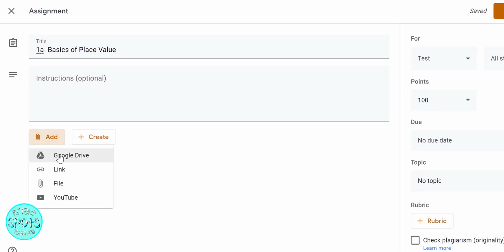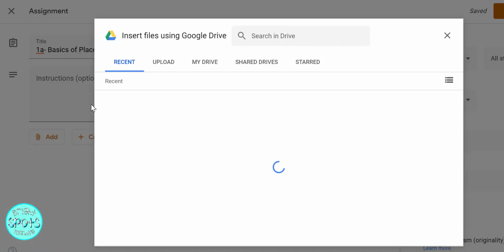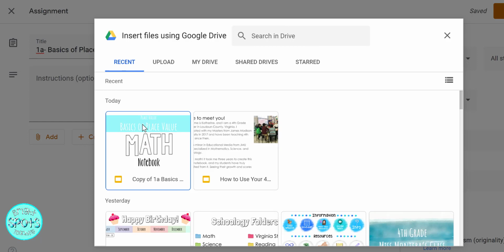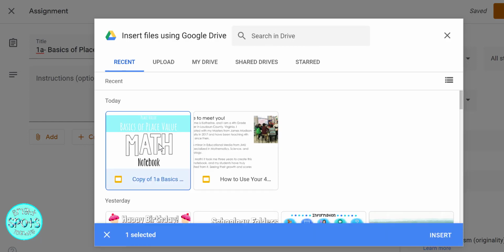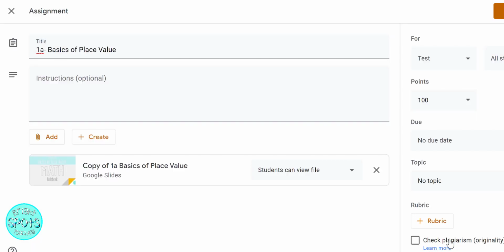Otherwise, we're going to add it from our Google Drive. And mine shows up in the recents, but if yours doesn't, you can search it in the drive right here, and then click on it, and you're going to go to the bottom right and press Insert.